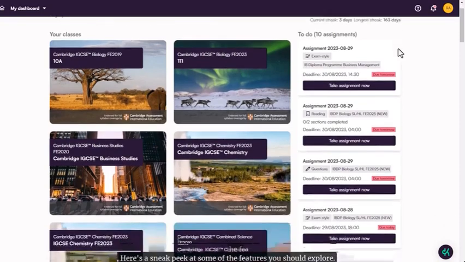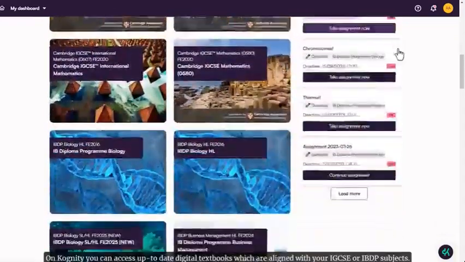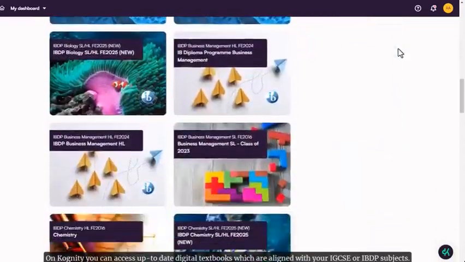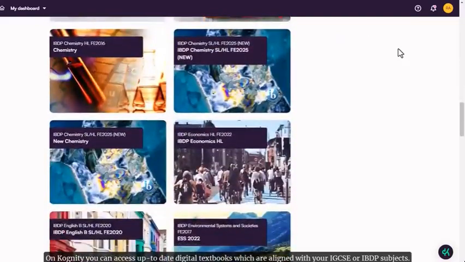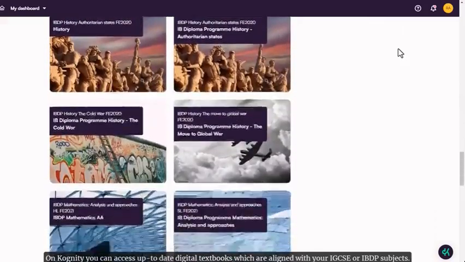Here is a sneak peek at some of the features you should explore. On Kognity, you can access up-to-date digital textbooks which are aligned with your IGCSE or IBDP subjects.